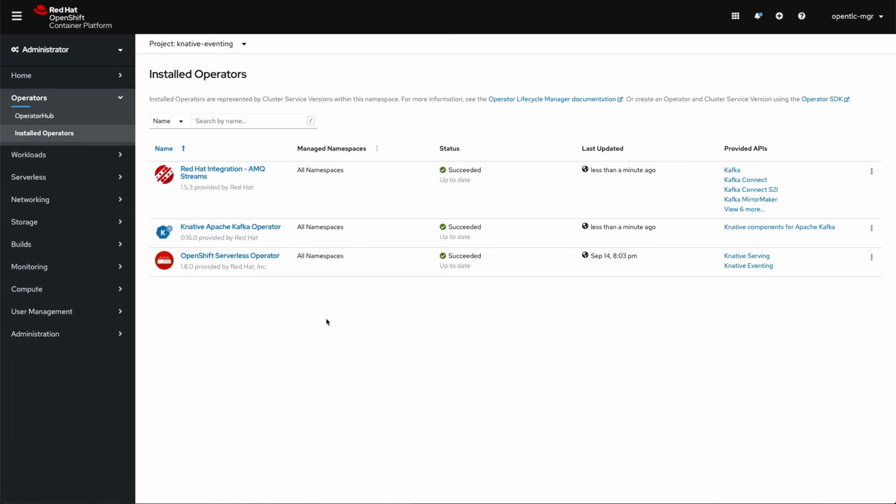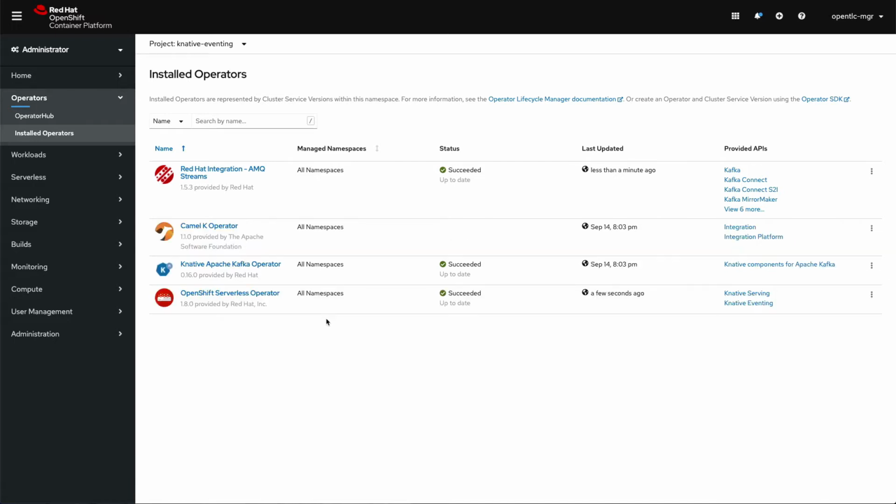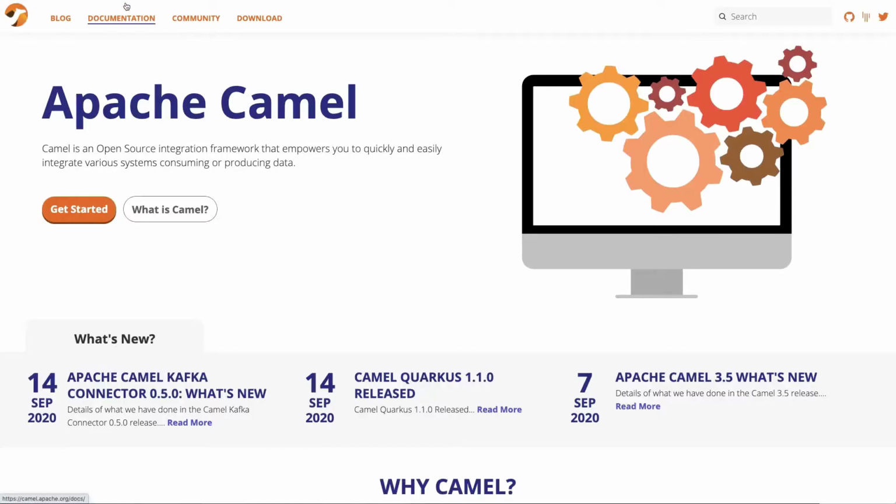As you can see, I have already installed some dependencies like MQ Streams, which is the Red Hat version of Strimzi for installing Kafka on Kubernetes, and also the Kafka operator for Knative, as well as OpenShift Serverless, which is the dependency for Knative. As you can see, the Camel K operator is starting to install, so we just need to wait for the status to be success. Okay, now it has succeeded.